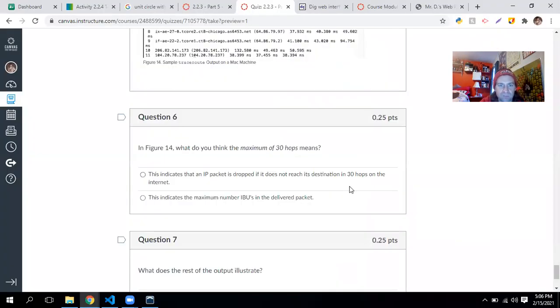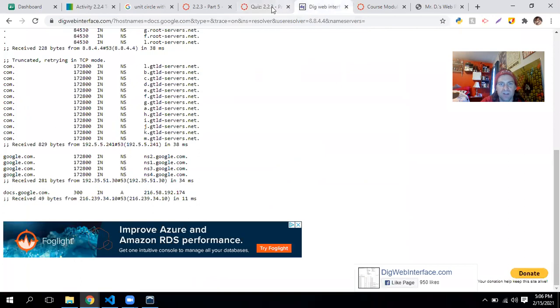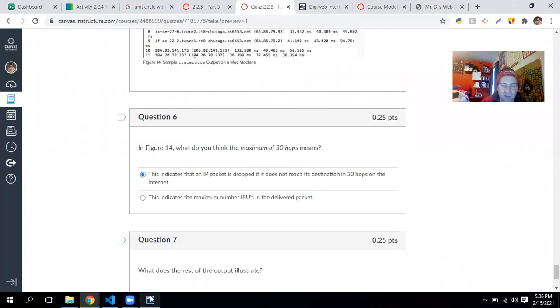Okay, so what do you think the maximum of 30 hops meant? Does it indicate the IP packet is dropped if it doesn't reach a destination in 30 hops, or it's the max number of IP bytes in the delivered packet? This was a sad joke by me, but here we go. It is that the IP packet is dropped if it doesn't reach the destination in 30 hops. So if it takes more than 30 connections to get to it, we just say that that's too much. So maybe that's the problem with ChemSD.